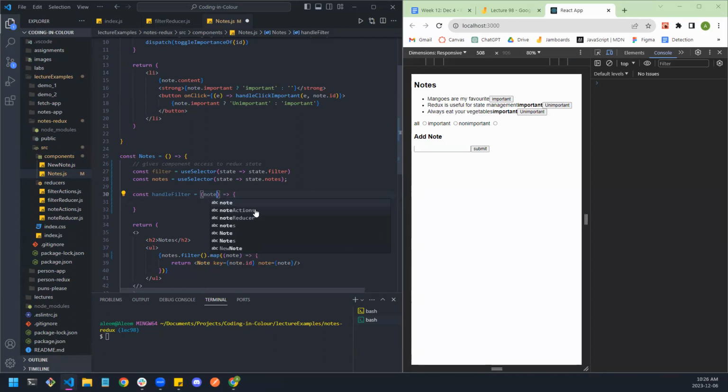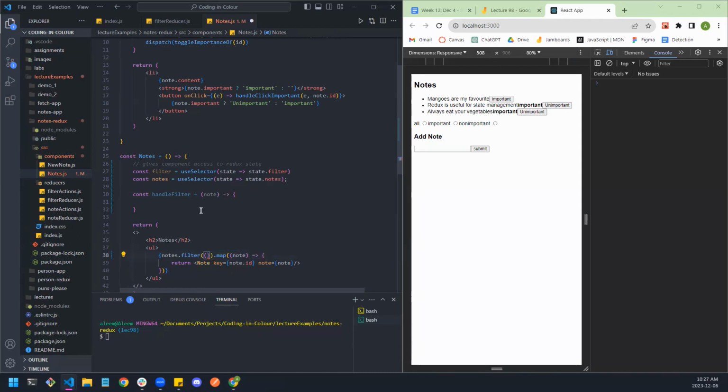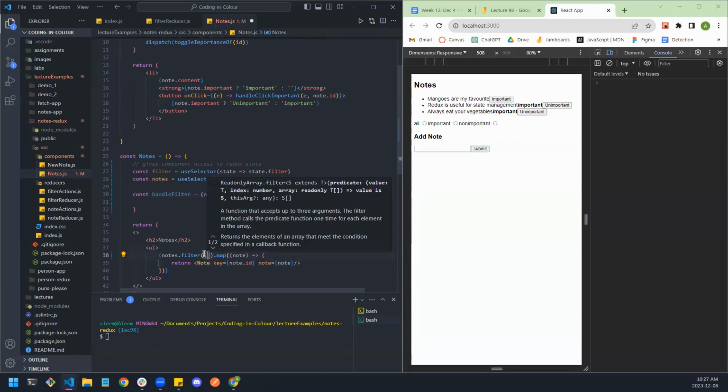So here I have access to my note because with filter, by default, if I pass in handle filter here, or really anything, the first argument I get access to is just the value itself. So in this case, that would be the note. So I can actually put note there. Also, when I write this syntax here, it's like I'm defining a new function, it's just there's no name. It's something called an anonymous function.